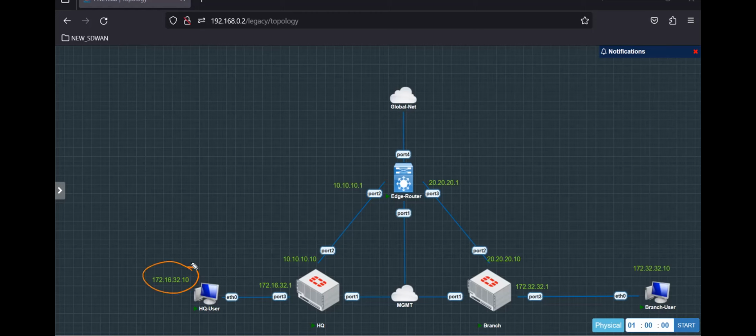172.16.32.10 is the end user IP. 172.16.32.1 is the gateway, or the FortiGate firewall's LAN interface. 10.10.10.10 is my WAN interface IP, and this is my WAN gateway, the edge router.